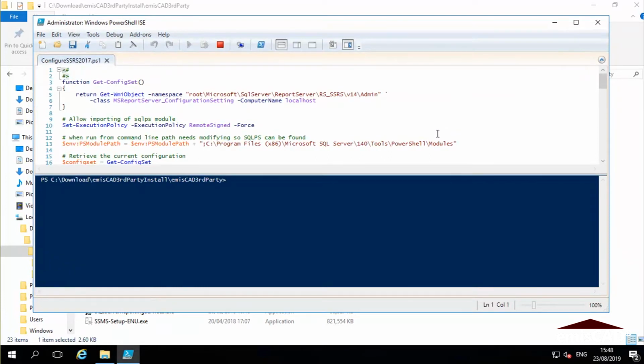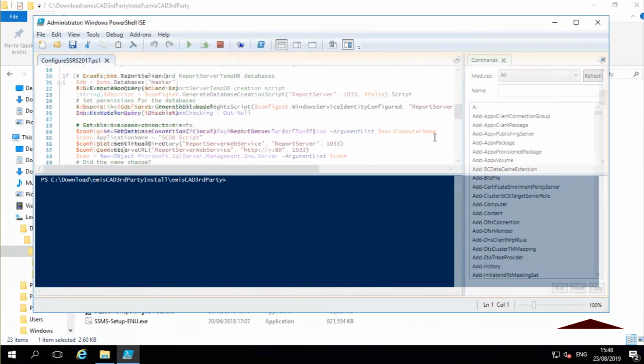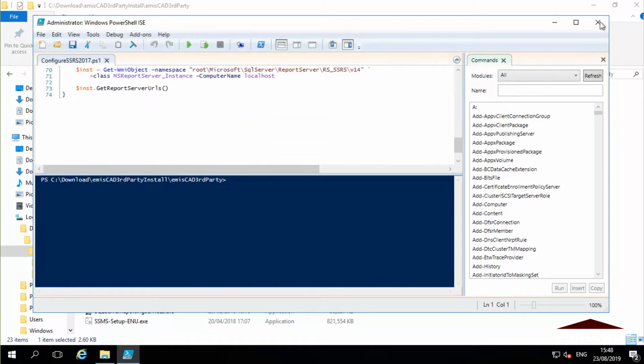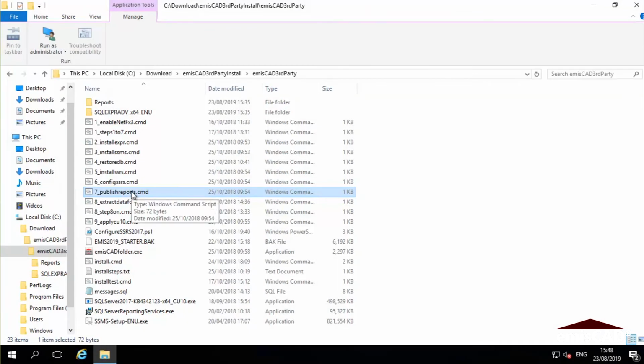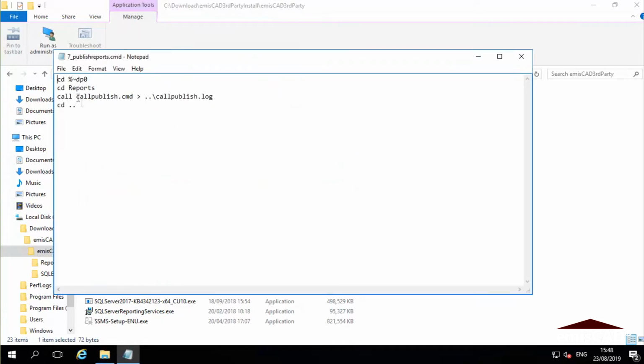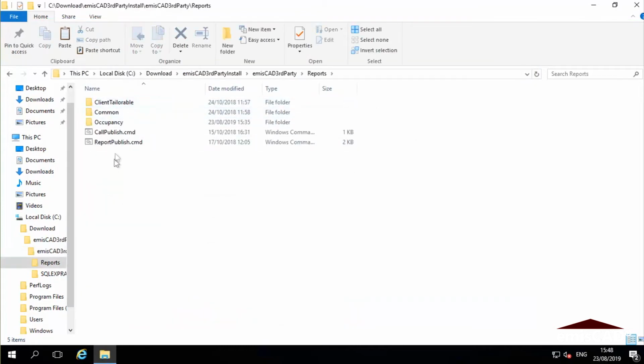So you have two options. You can use the GUI that's accessible through the program menu, or use the PowerShell script via the command as supplied. Now we have a working reporting server. We need to publish the emis reports, which can be found in the reports directory, and there's a command file from which the publication is performed.